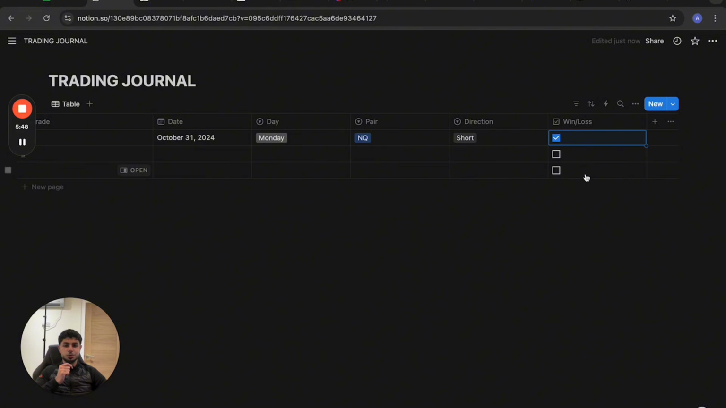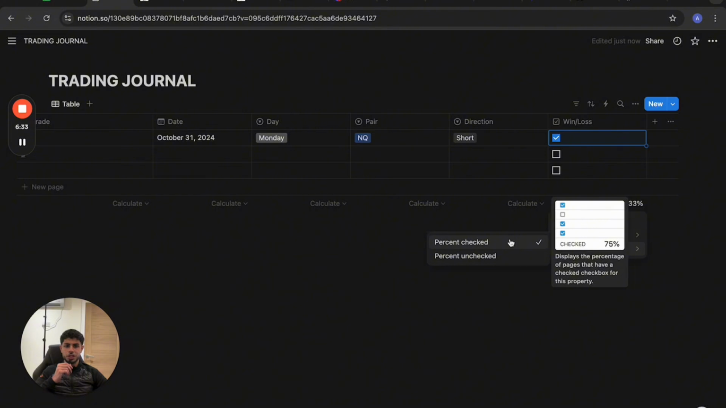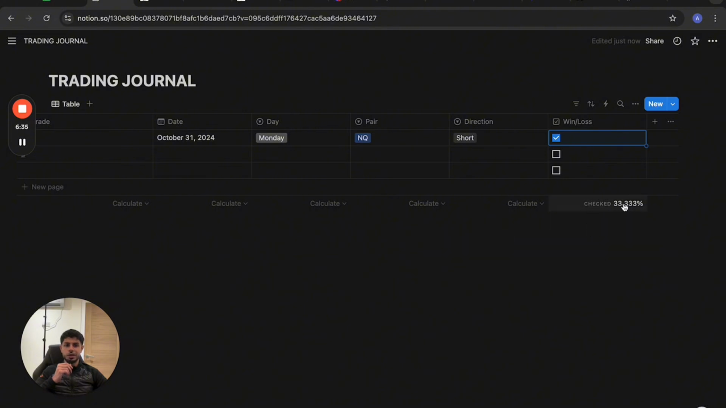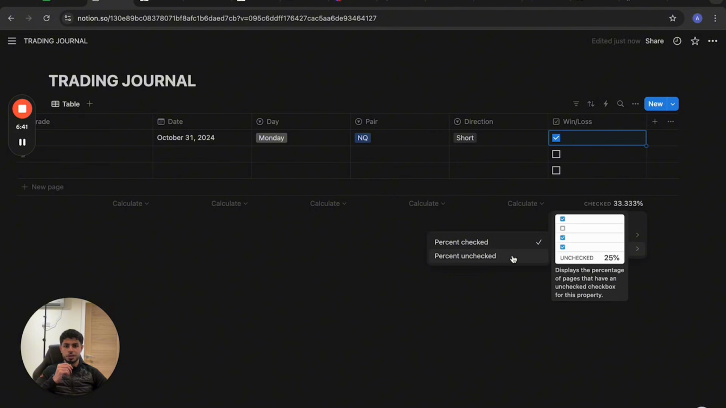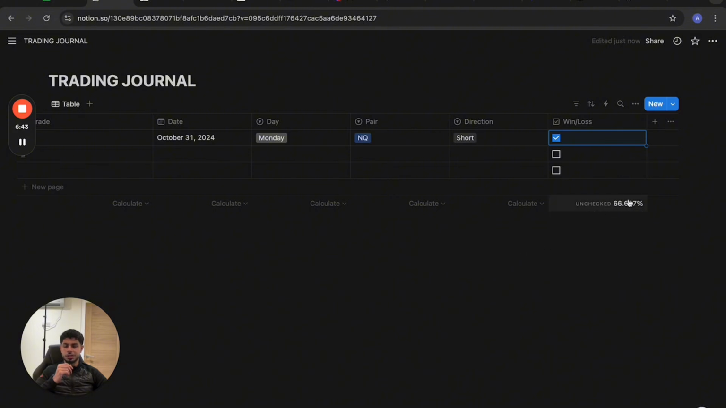Now why is this cool? Because at the bottom here, can you see it says calculate? Okay, we can calculate it. You click percent and you click percent checked. And now we can see we have a 33% win rate. And if you want to check your lose rate, of course, it's going to be the opposite. You click percentage unchecked. And we know we have a 66% lose rate because we've only won 1 out of 3 trades. So that way we know exactly what our win rate is.